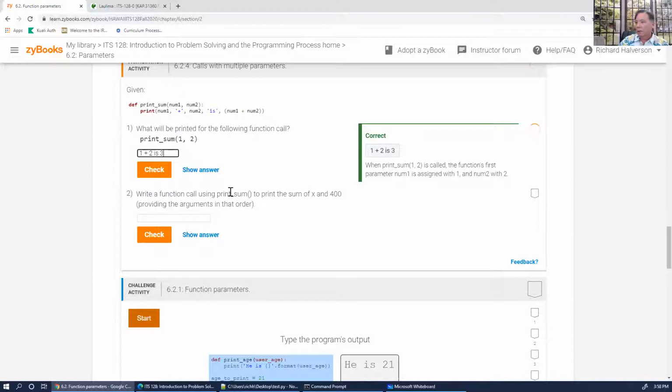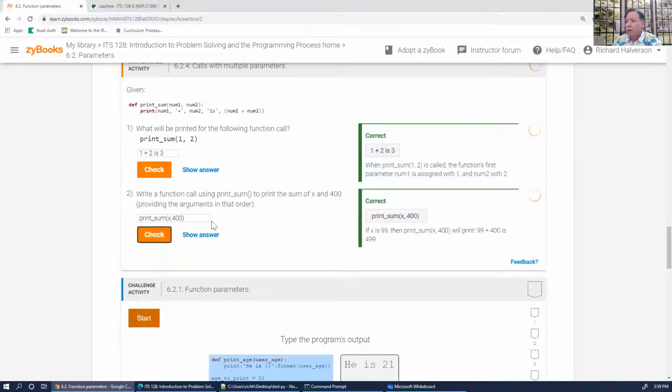Write a function call using print sum, this one, to print the sum of x and 400. I don't know, is it print sum x comma 400? Providing the arguments are in order. All right. So what happens if I put 400?